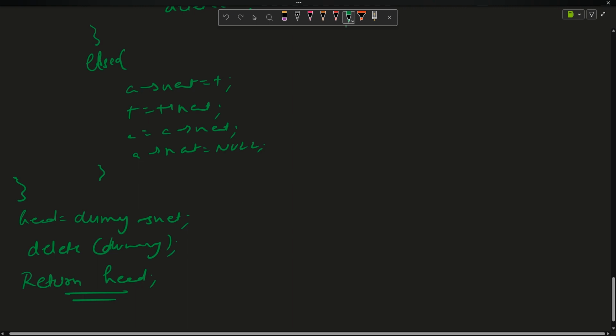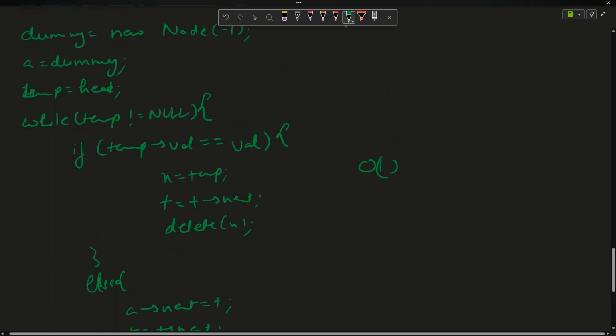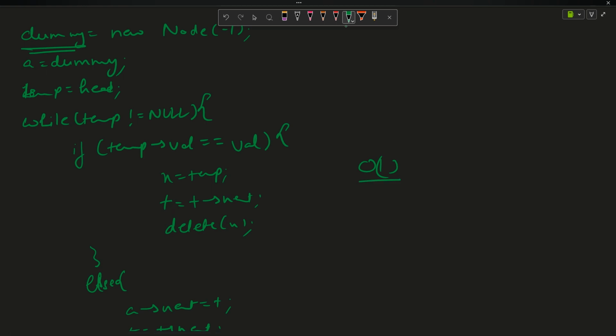So let us try to run it. What is the space complexity here? It is again O(1). We will be saying that you are using extra space, but that is constant, right? I'm using one node extra space. I'm not using a whole linked list. So space complexity is again constant. Time complexity is O(n), right?